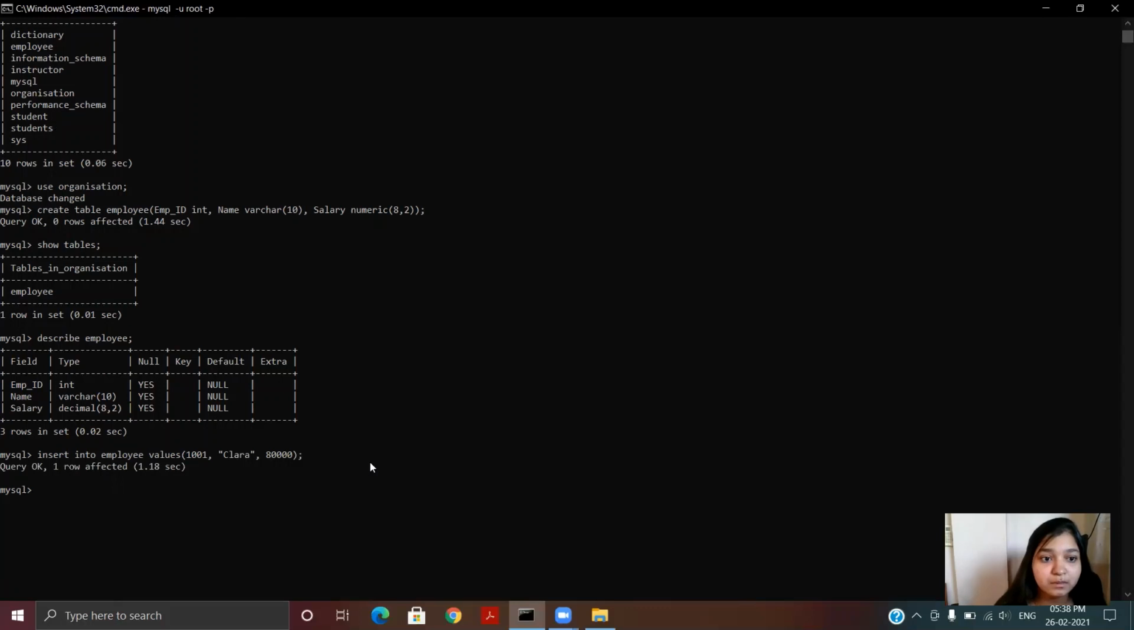If you want to insert multiple values at one time, what you can do is you can just give a comma after this, again enter the values. For example, first we'll modify these values, maybe John, and salary is 50,000. You can again start the bracket, give the employee ID, the name, like Cindy, salary as 35,000.